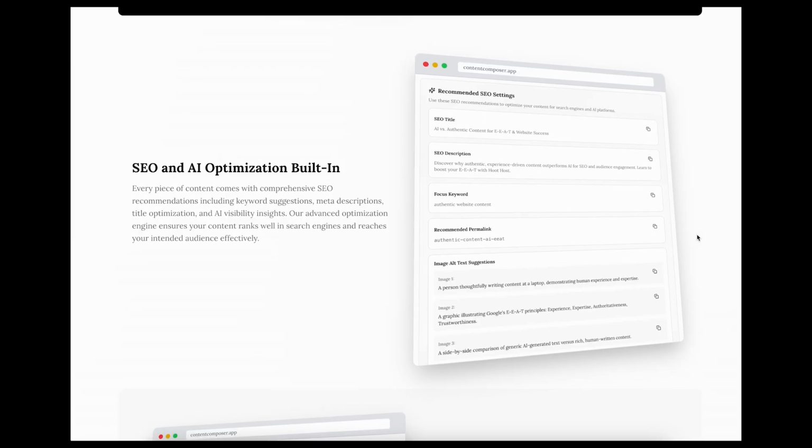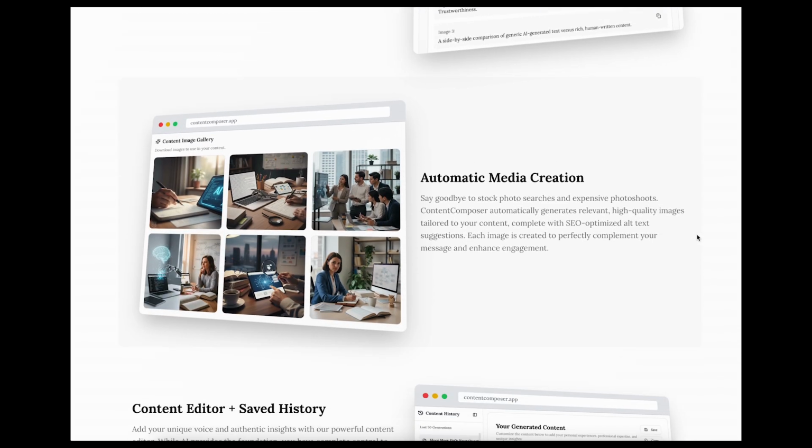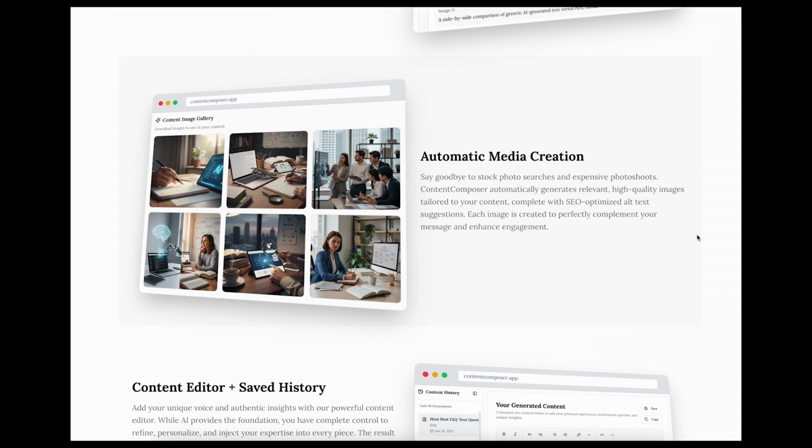Plus, the best part is that it comes with all of our SEO and AI optimization built in. It gives you all the recommendations that you need to make sure that you're not only creating great content using the platform, but you're also going to be able to optimize it in your website platform with all the correct settings. And then of course it comes with automatic media creation as well.